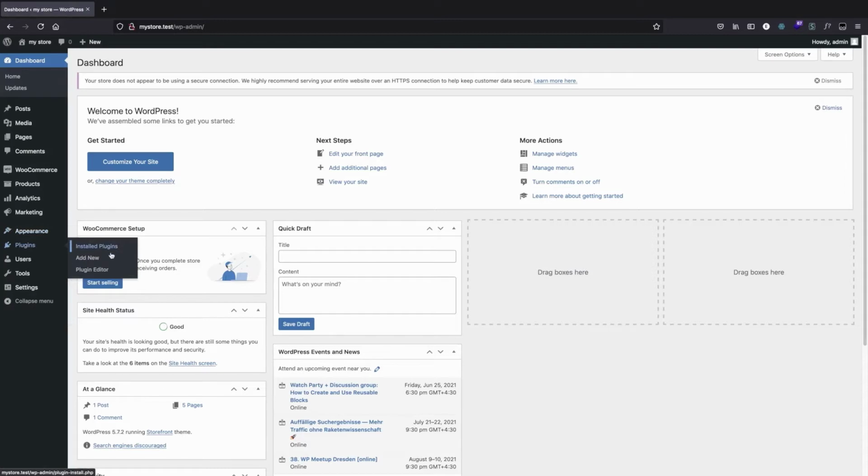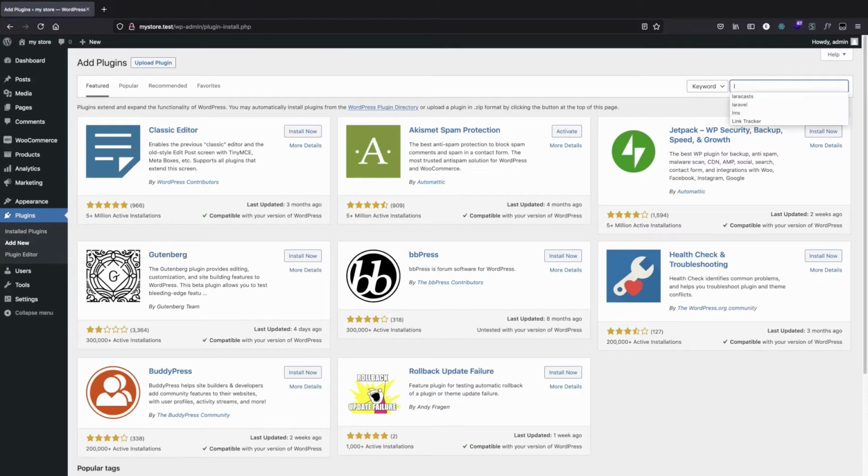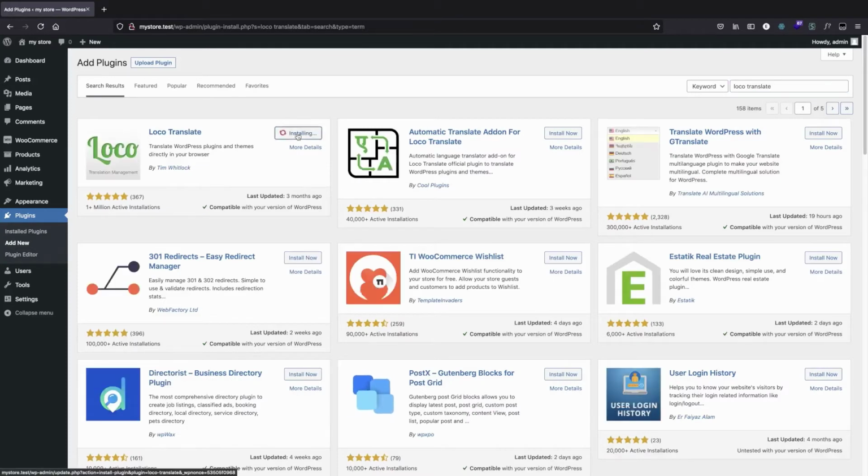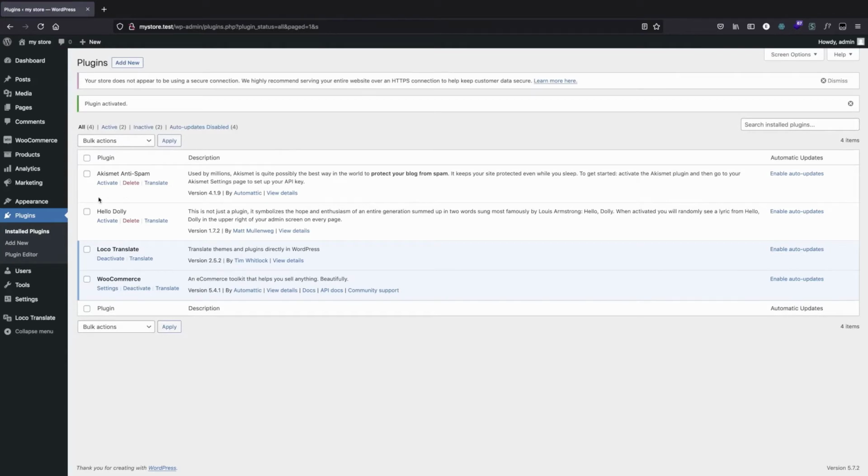So I just go to plugins and add new. And then I can just search for Loco Translate. And it's here. It's a very popular translation plugin. You can see it has more than 1 million active installations. And now my plugin is ready to use, so I can just click on Loco Translate.